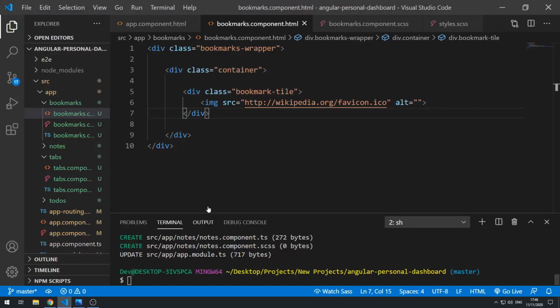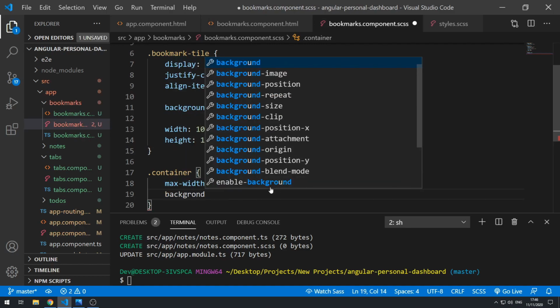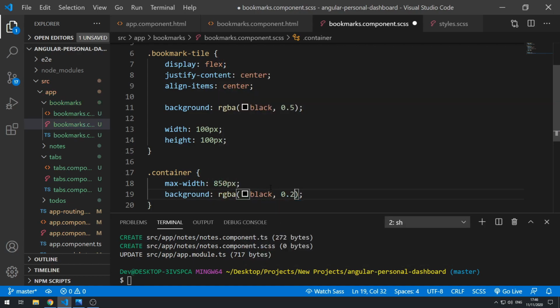We can see why if we go to the style sheet again, and give this container a background color just so we can see what's going on. Let's give this RGBA black 0.25. If we save this and go back to the application, here we see that the container is this block here.